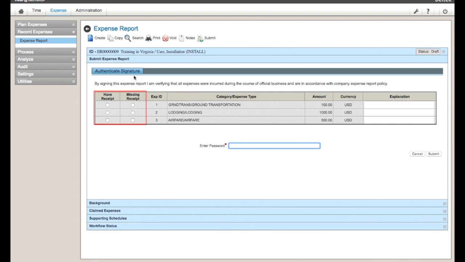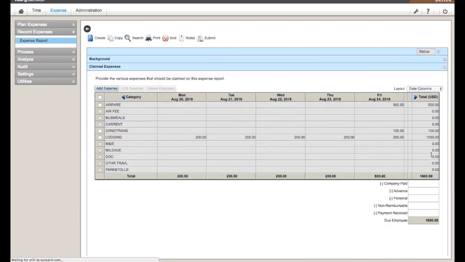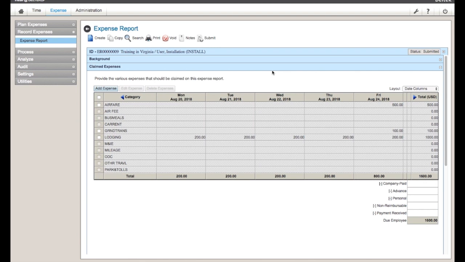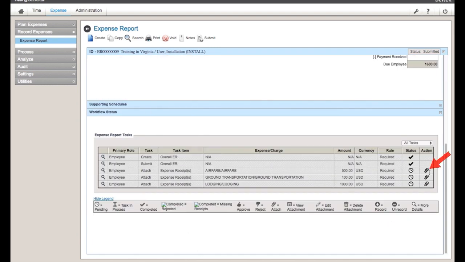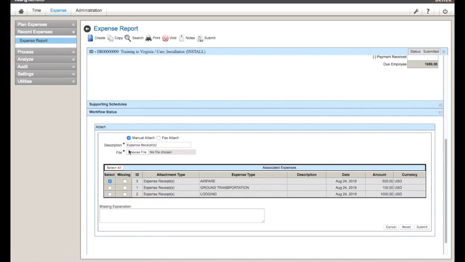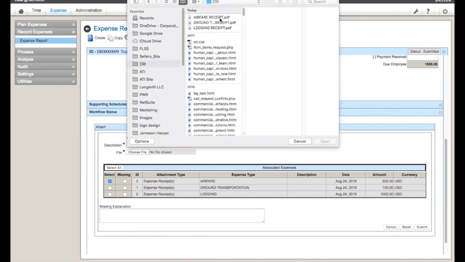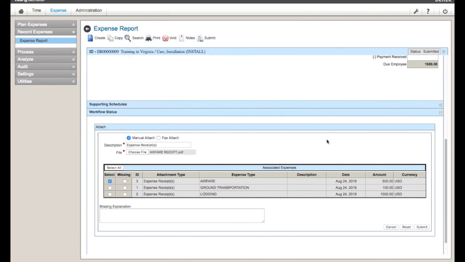For each expense, check the box to identify if you do or do not have a receipt. If you do not have a receipt, an explanation will be required. Enter your password and click the Submit button. Navigate to the Workflow Status section and click on the Attach icon. Upload the receipt file and then click Submit. Please note, you can only have one attachment per expense report.